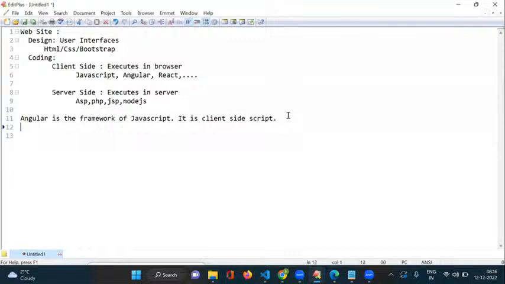Now, which type of operations can we do with client side scripts? This question is also frequently asked in interviews. I told you the client side script executes in the browser. So what can we do exactly with these client side scripts? Those points we need to discuss. Before that, if you have any questions about the points we discussed so far, you can ask me by unmuting your mic or typing in the chat window.